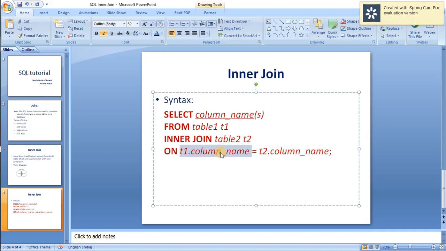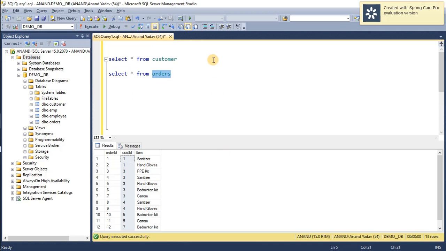So let's see our practical. As I mentioned, we are going to do a join between customer and orders. We want to see which items each customer has ordered, and we have a common column, customer ID, which is present in both tables. It's there in customer, and it's there in orders. So let's see how we can do that.